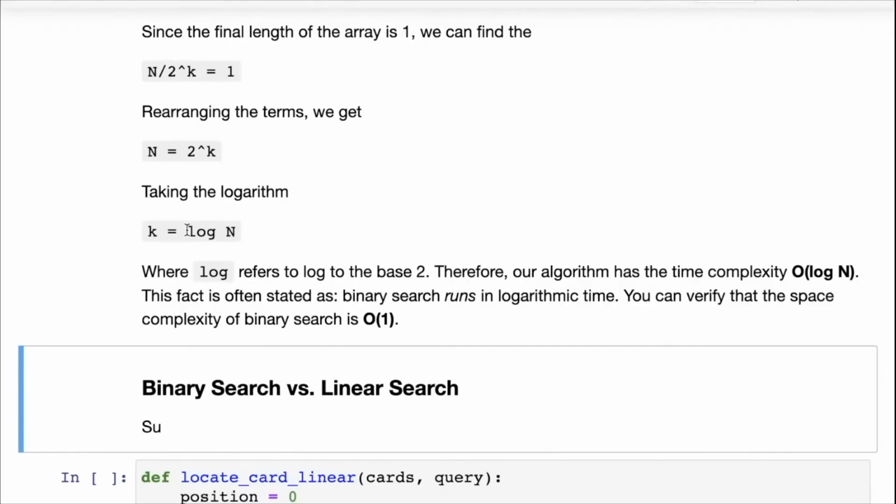Remember logarithms? And here obviously log refers to log to the base 2. But what I will argue is that you can change the base of the logarithm and that will simply add a constant. If you're taking the natural log, then that will simply add a constant here. And remember, when we talk about time complexity, we ignore constants. So we can just generally say that our algorithm, binary search, has the time complexity of order of log n. That means as the input grows, the amount of time taken by binary search is proportional to the logarithm of the number of elements in the list passed to it.